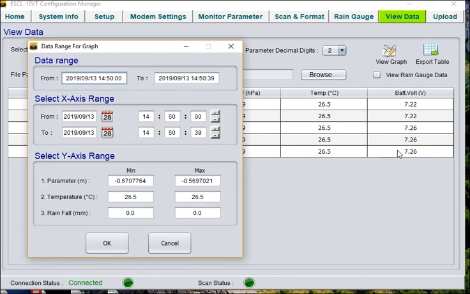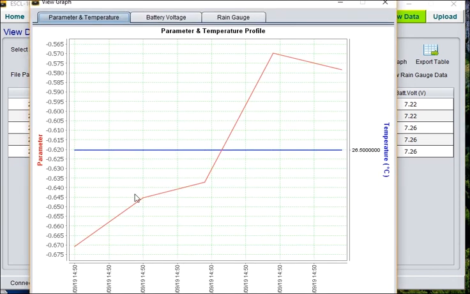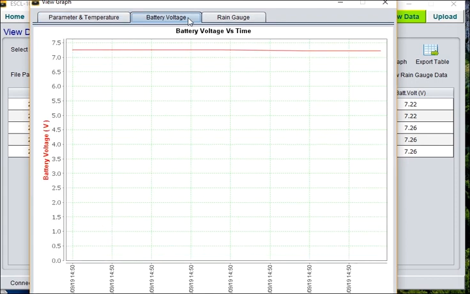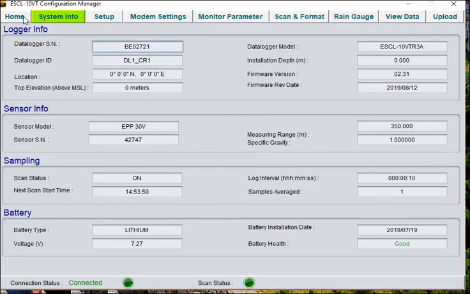You can even view the graph by selecting the data range, by changing the date and time. Select X range and select Y range. See, a sample graph is here. On the Y-axis is your pressure, and on the X-axis is the date and time. The battery voltage is here. And this completes the configuration part along with the downloading of data of our vibrating wire piezometer.